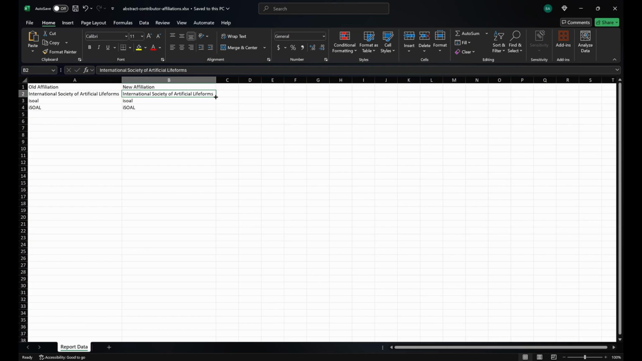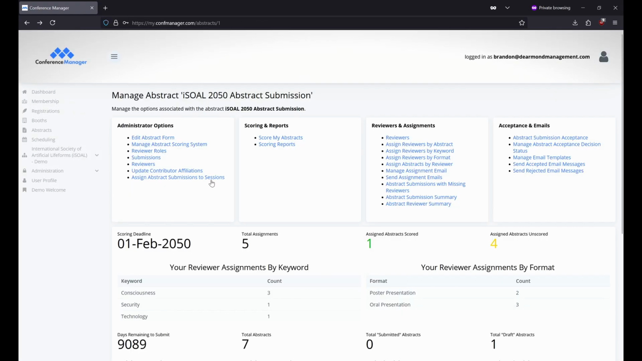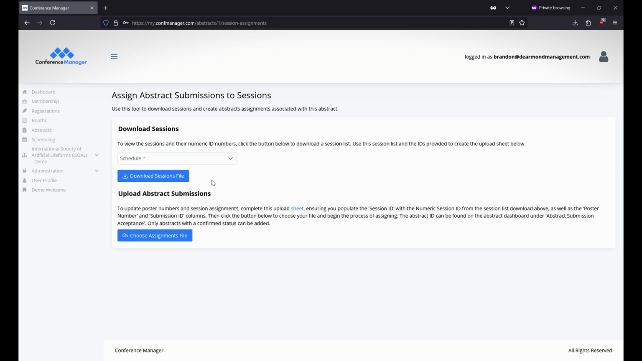This file allows you to change the second column of the file to make these consistent. Once all the changes have been made, click the Upload Affiliations file and choose the file you just edited. Now all your affiliations will be consistent for your program book. The last function we will look at in this video is the Assign Abstract Submissions to Sessions button. This function allows you to populate empty sessions in the scheduler via an Excel file.